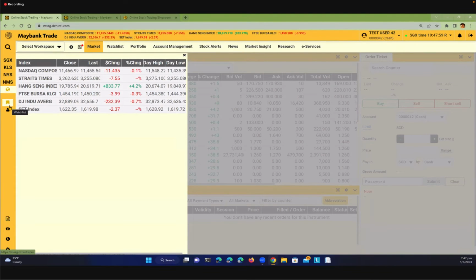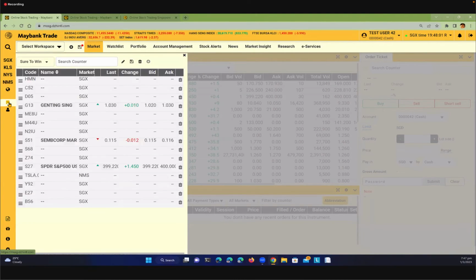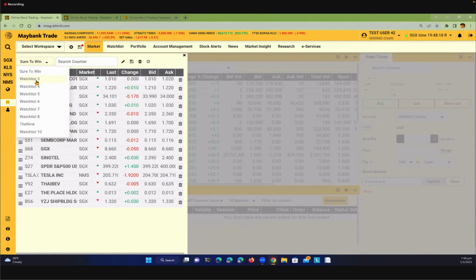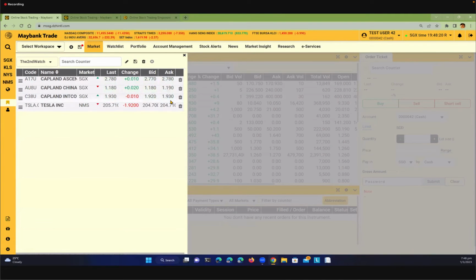Then below that we have this thing called favorites, or rather watch list. This is a quick access to your watch list, so that you don't have to go to your watch list tab. You just simply click on the watch list on your sidebar, and you can have access to it. As you can see, you can select your watch list from here and look at what's going on with the stocks in your watch list as well. So that is quick access to your watch list.